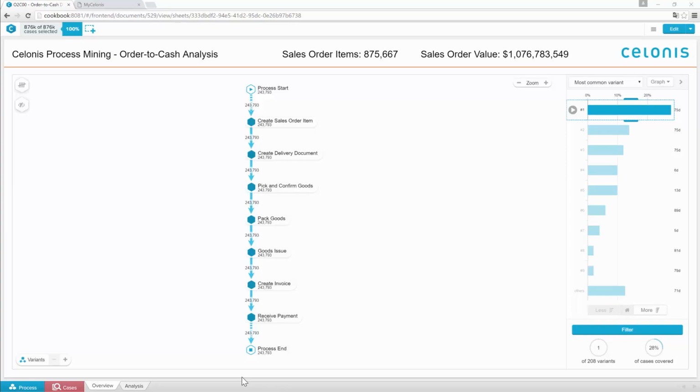Our smart Celonis algorithms uncover the real process in the raw system data. There is no need for lengthy interviews or reality assessment projects. Just push a button. Now let's move on to see what Celonis really is about.